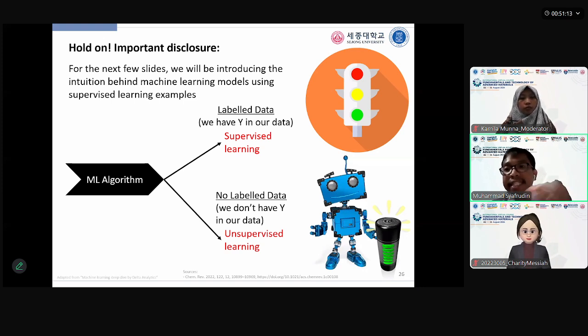So given an image of a cat and the label cat, or an image of a dog and the label dog, then we have a bunch of cat and dog images, and we just need to fit these cat and dog images with the labels into the machine learning model. Then later on, the machine learning model will learn what is the pattern that corresponds to cat and what is the pattern that corresponds to dog.